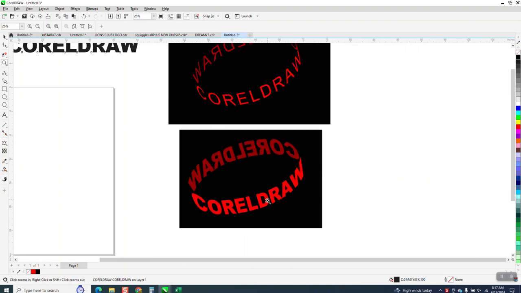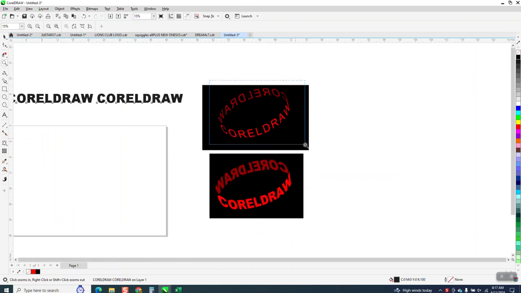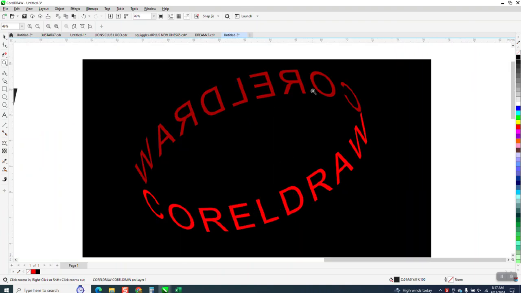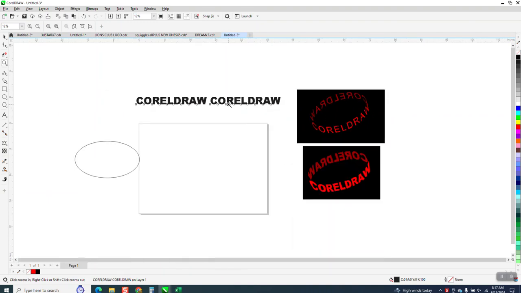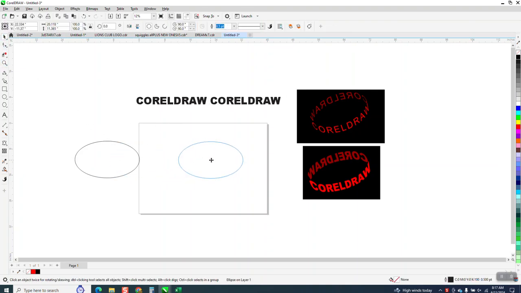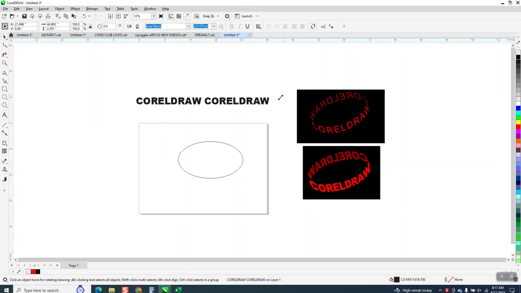I did this one in Part 1, and then I started thinking about another way that might be a lot easier and maybe even look better. By typing out the whole word, I'm just using Corel Draw with a space between it. I'm going to make an ellipse, so I have to make my wordage a little bit smaller.